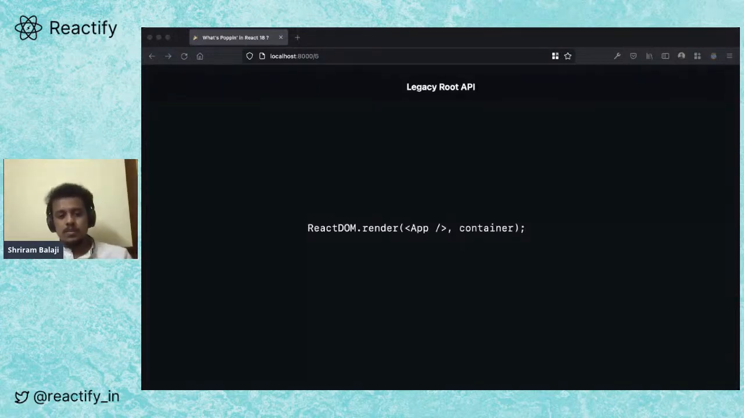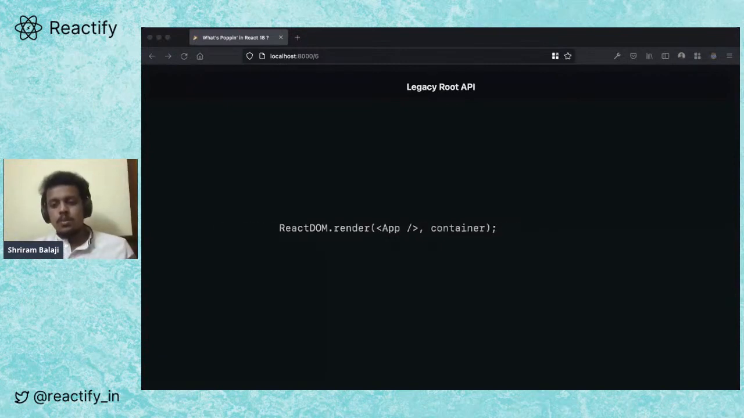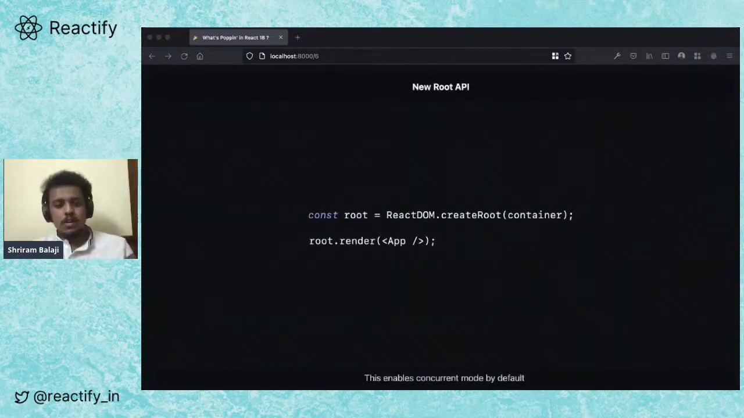So we're used to this particular line of code, where we have a container. In our case, this container is going to be a root element like document.getElementById('root') or something like that. This is the first thing that renders your App component inside of a particular container. So what changes is, you have a new root API altogether.